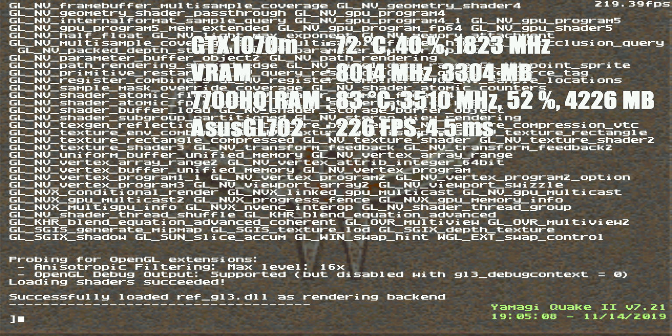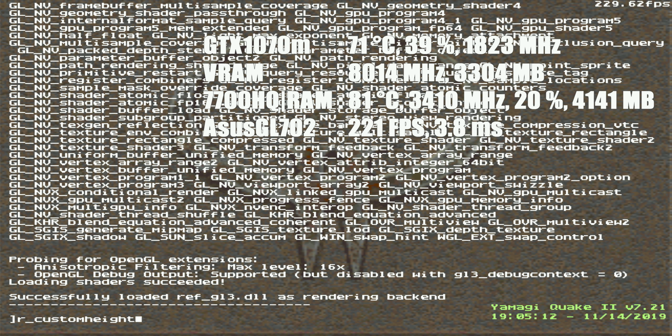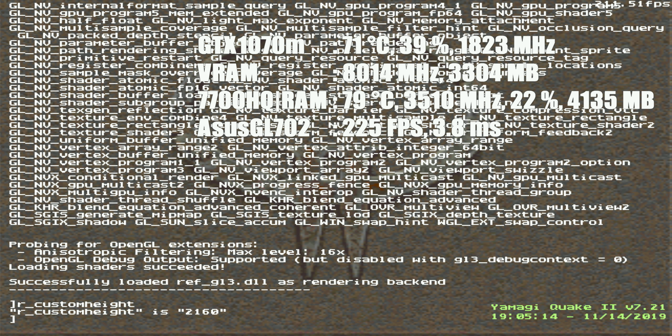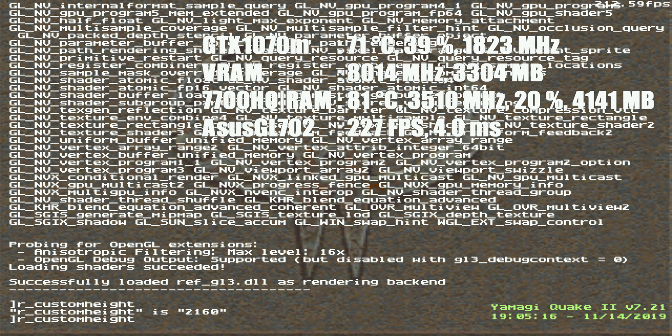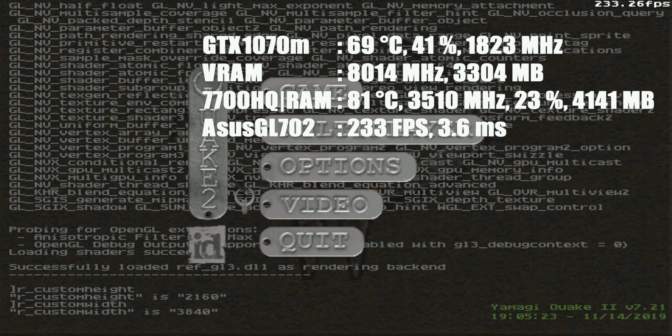Here we go, and you can always check it, guys. Just go ahead and do our custom height and check out what we have, what kind of value we have. We have 2160, so our custom width, and it's going to show us that we have 3840. Okay, we got it in our system.